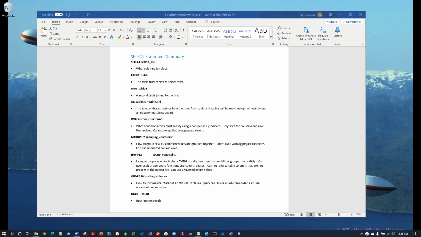We've learned a lot about the select statement. It's time to review. So we see the select statement begins with a select clause with a select list, normally a comma delimited list of the columns you want to see in the result set. Then our data source, from table.